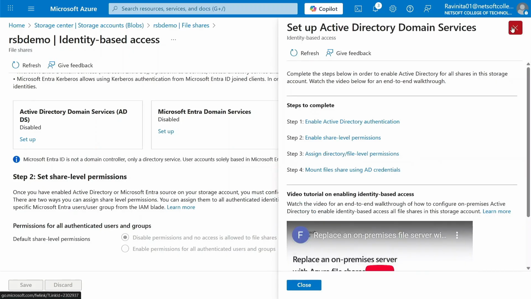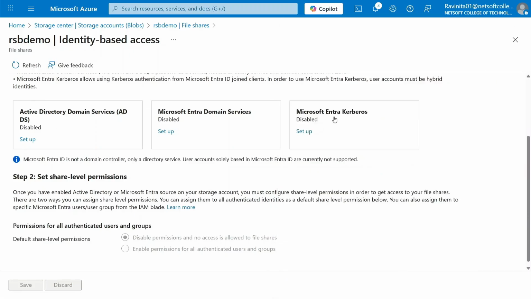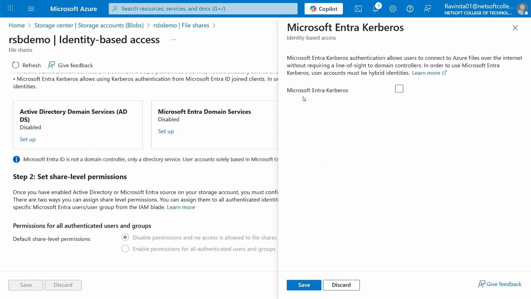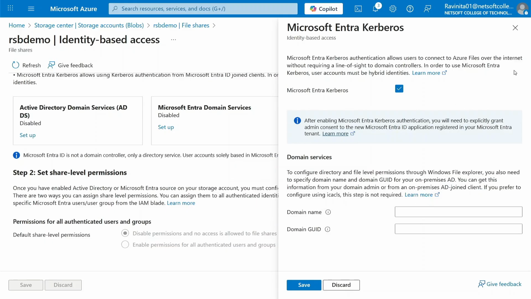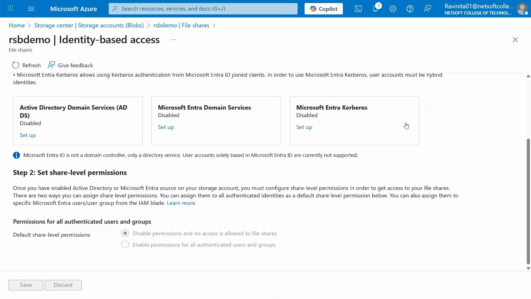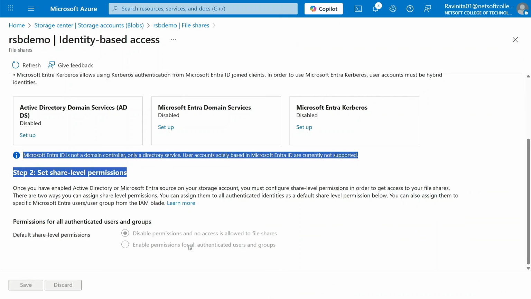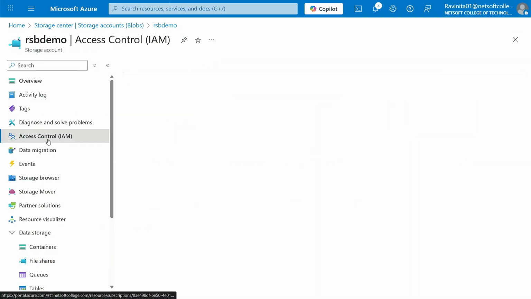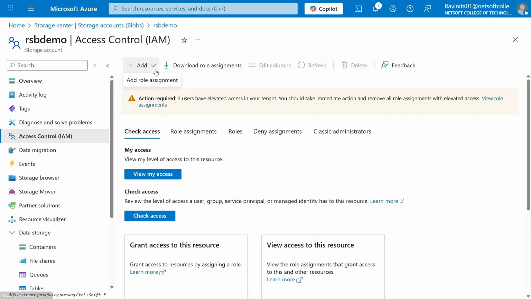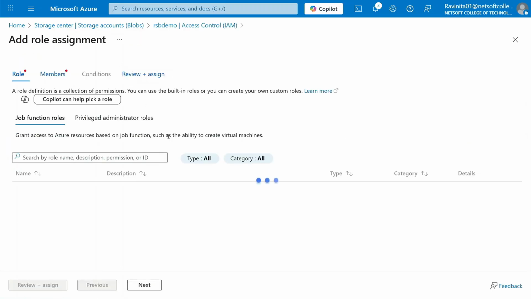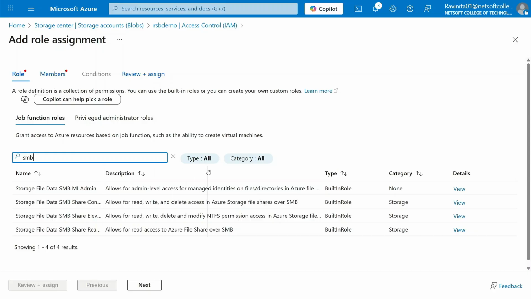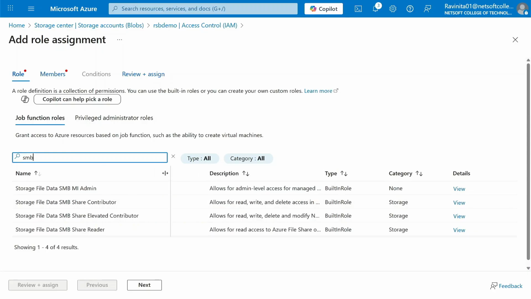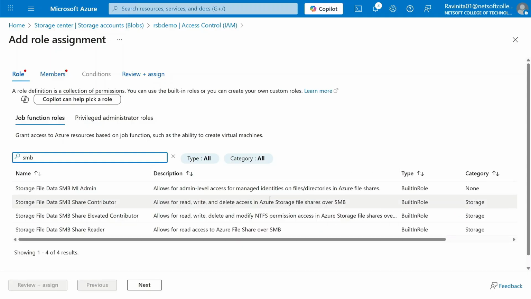So if you want to connect, let's say with Entra ID, you will use this and enable this. Okay. So once you do this, you also have to give permission. That means you will go to RBAC, then click on Add Role Assignment. Now, file share use SMB protocols. So these are the permission. And the description is given right away in front of it.